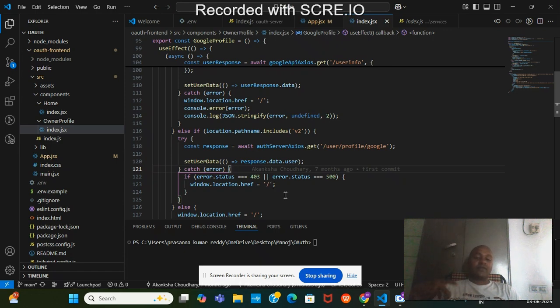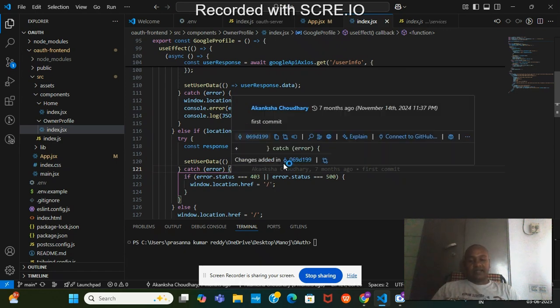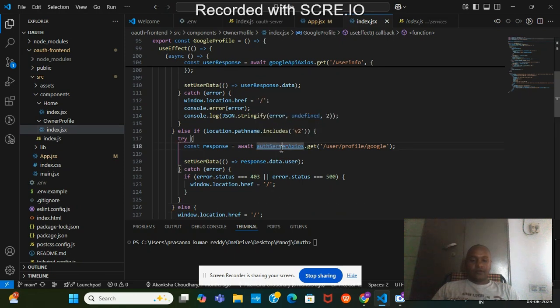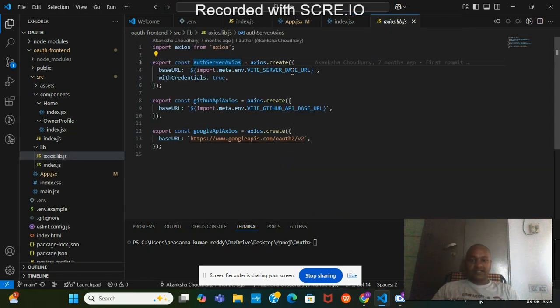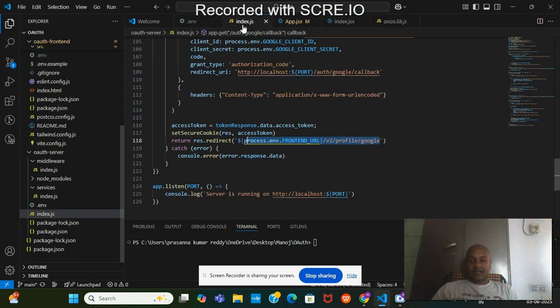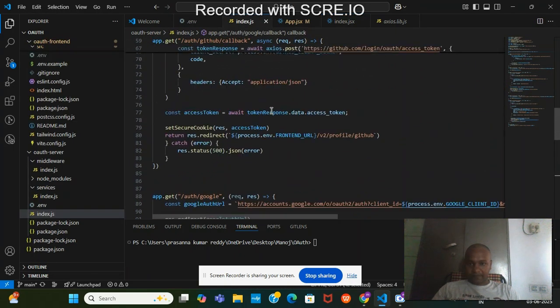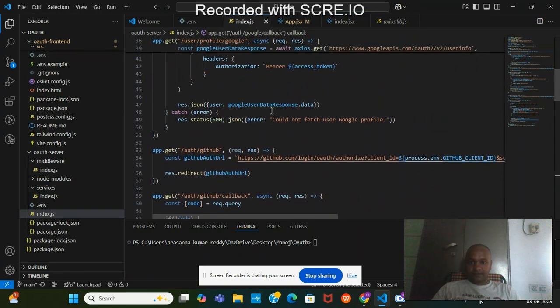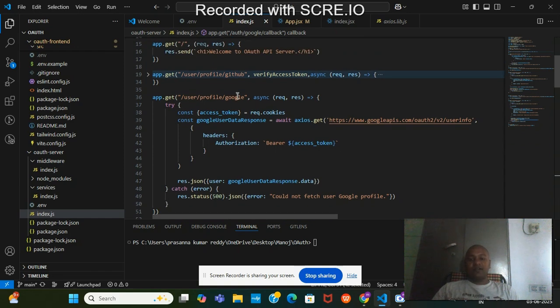And here we are making a GET request to this Vite server base URL, and this is the endpoint, the route to which we are making a GET request, and we can see that route here, user profile Google.